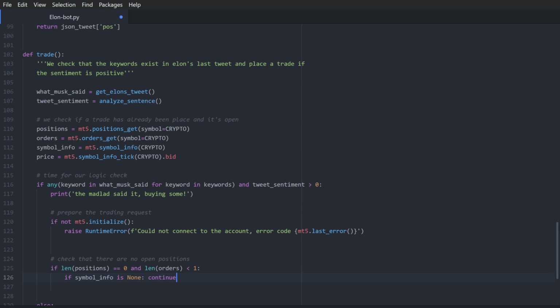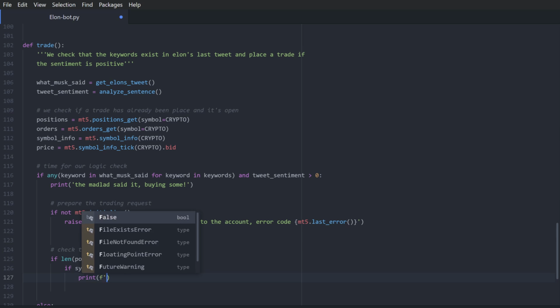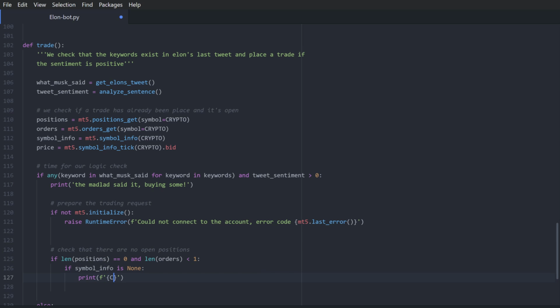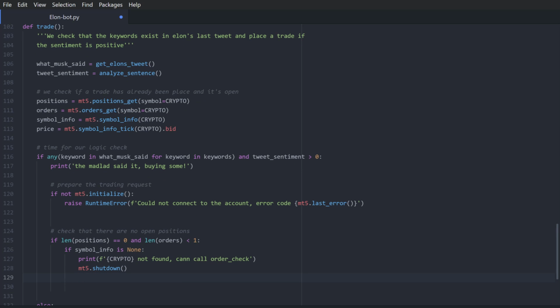If symbol info is none, we're going to print that we could not find the symbol that we're looking for. What this means is we are unable to pull information for our symbol, so it's a good error to have in case we might have used a wrong symbol that's unavailable with the trading terminal. So it's good to keep as a debugging console message. Also, if that happens, then we'll shut down the terminal.